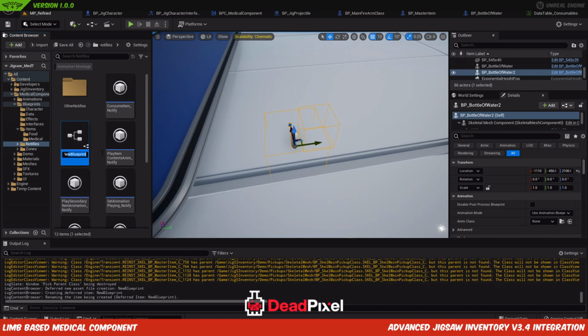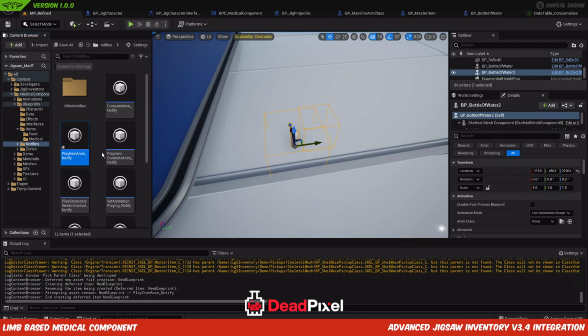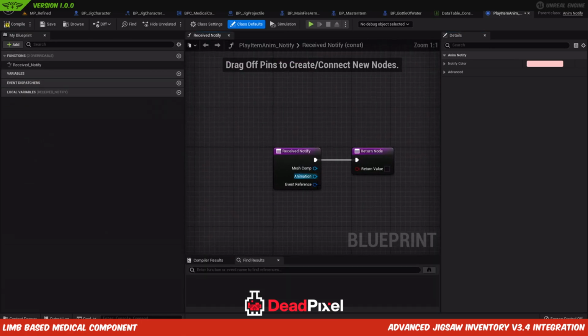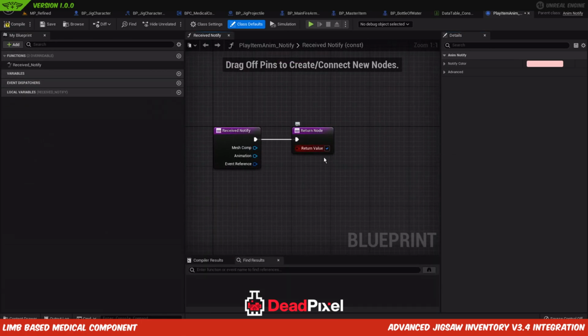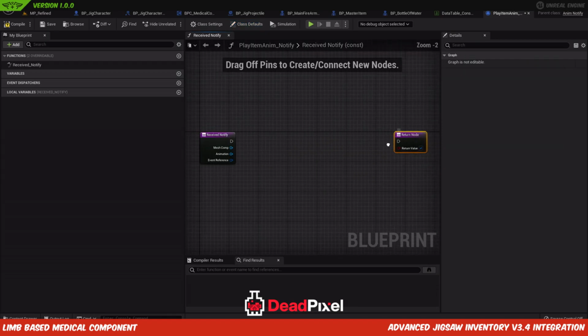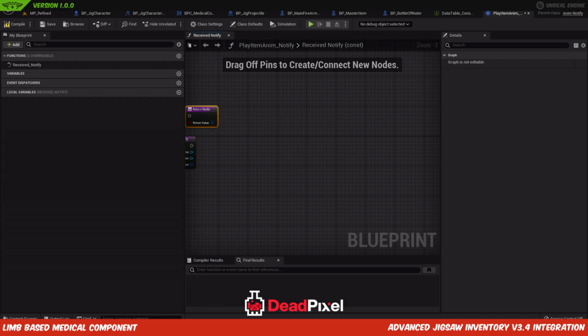And I'm going to name this play item anim underscore notify. And then from here, I'm just going to open that up, override receive notify. I want to make sure that box is ticked right there. Just going to break this off for now and put it right there.